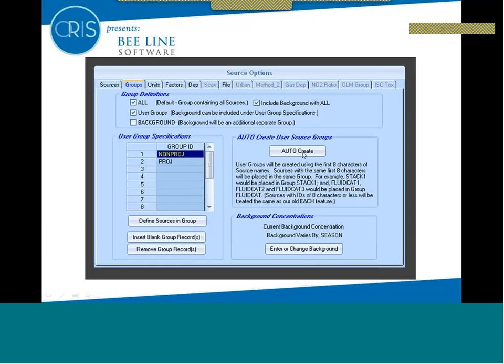When you click Auto Create, BEAST will create a source group for every source that you have listed. Otherwise, like an example here, I had two source groups I wanted, one for my project sources and one for my non-project sources. And again, you want to have all, especially if you're going to be doing contribution analyses later. And you'll probably want to include the background information with all your sources as well.